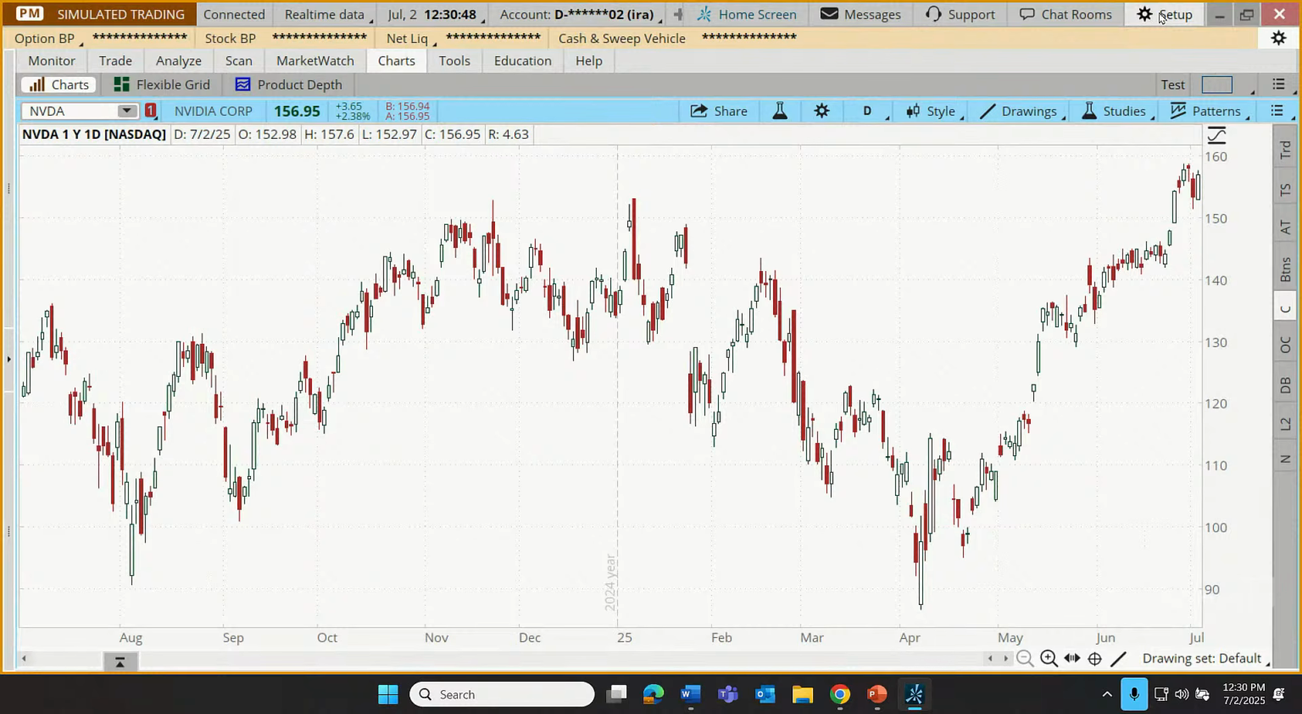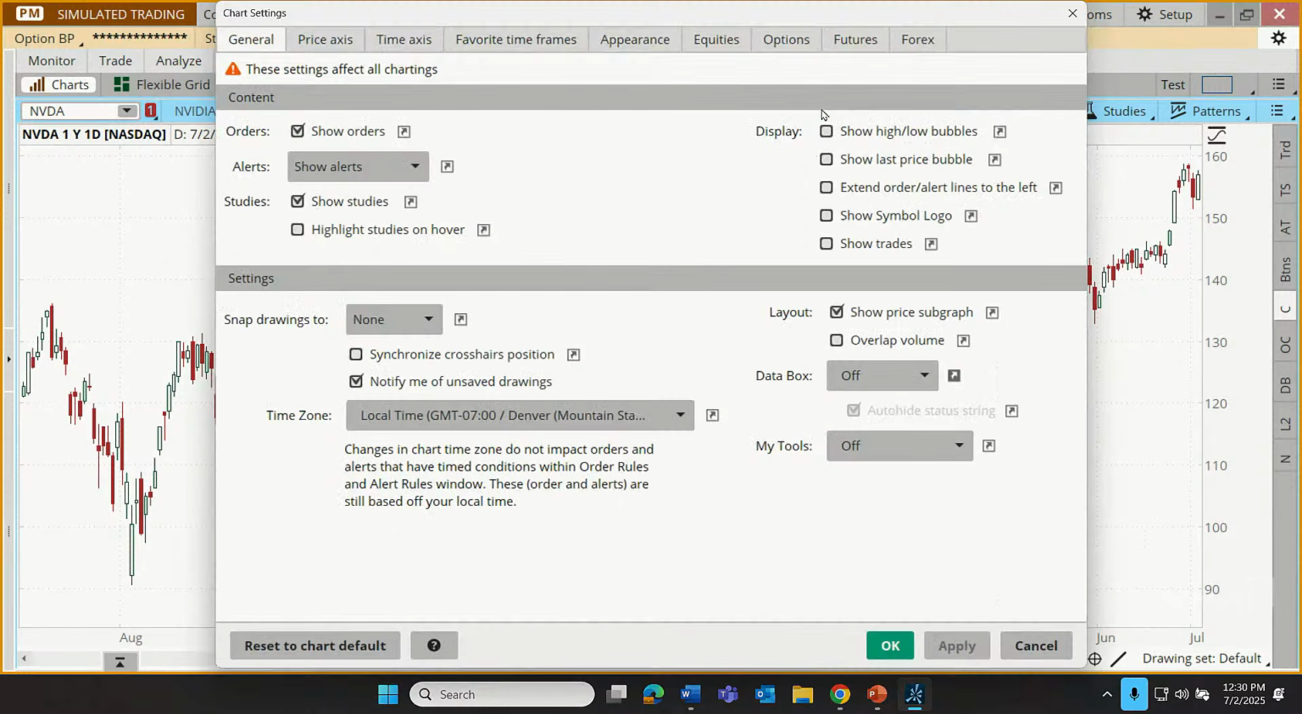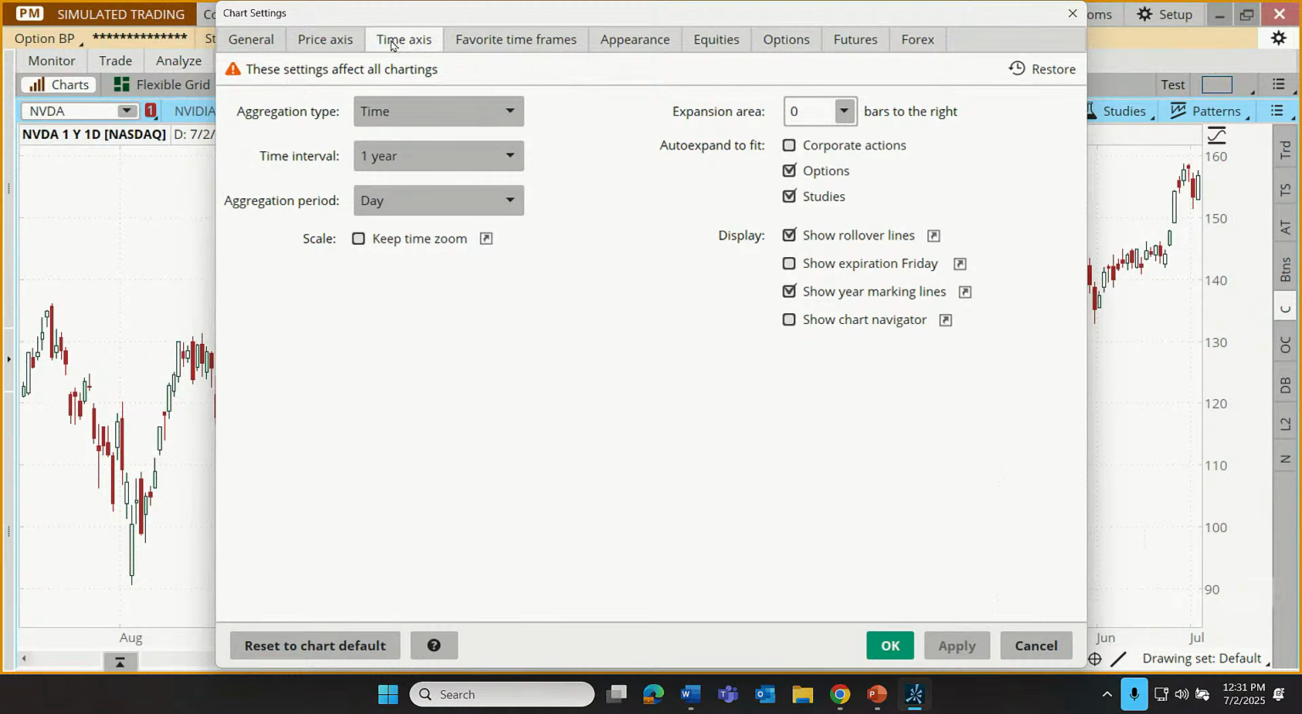So up here are settings for the entire platform, like changing the background color. These are settings for just the charts. For example, we could just change the chart background color, or we could do things like, for some traders, they like to have some extra space off here to the right, so when they draw lines, they can go out into the future. That we can do under, well, that's an expansion of the time on the chart.